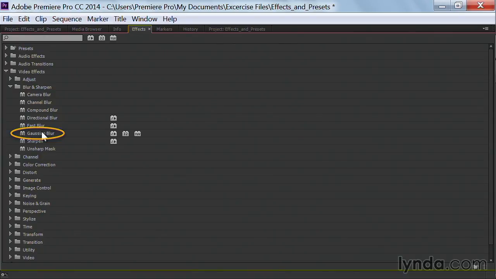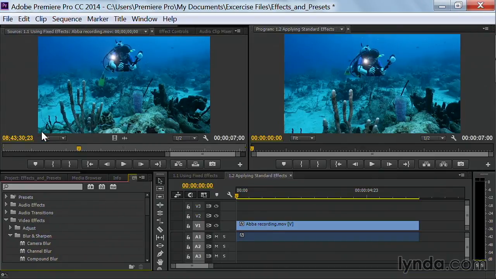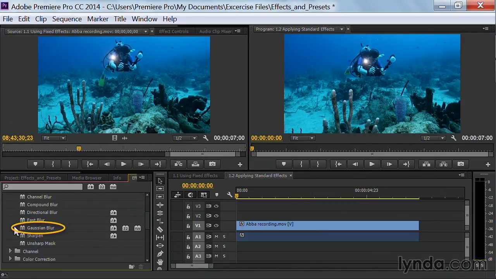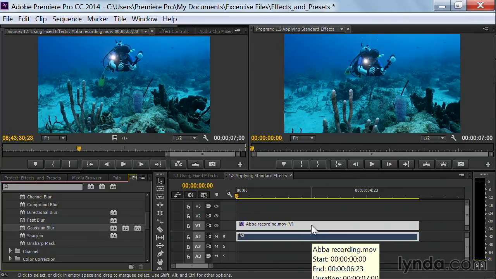Now I'm going to press the tilde key and shrink this back down to its original size and show you how to apply this effect to a clip on your timeline. So I'll scroll down to where we see the Gaussian blur, and if I wanted to, I can just click on it, drag it, and drop it directly on the clip, and it's automatically applied.